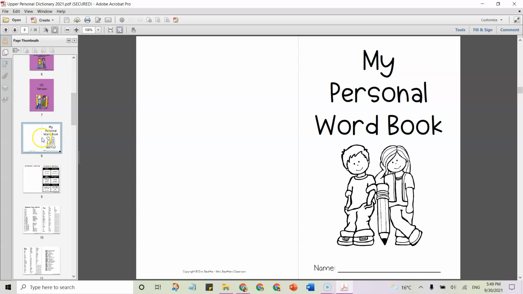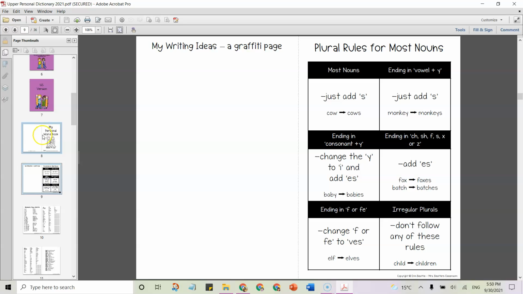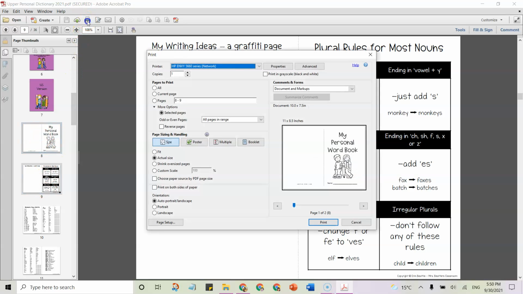I like to print the cover in color. That's just a personal preference and it's not obviously required, but I do like to do that. So when I am printing my cover, I'm going to select the first two pages in the list and print. Most of this is going to stay exactly as you see it.